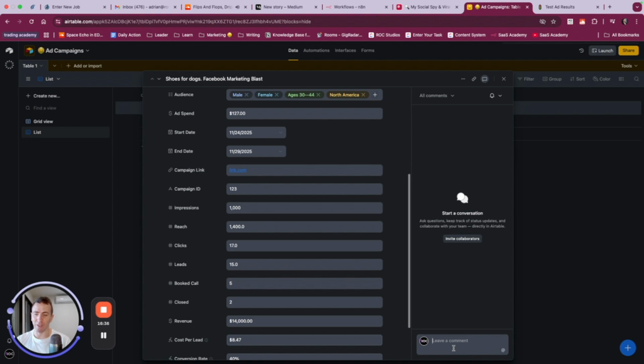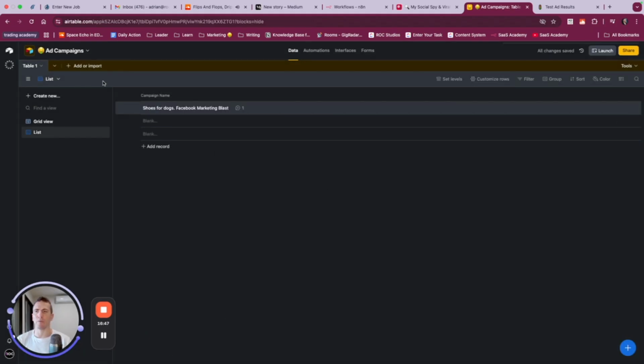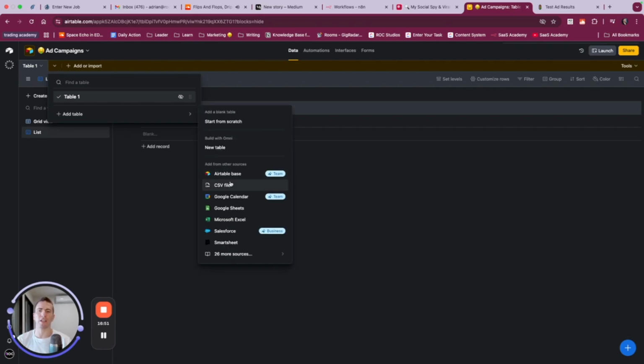Now, Airtable does allow you to come in and add comments to records, which I think is a really nice feature. You can just type it in, we're ready to go. And we can also come in here, add new tables, and we can start the project all over again. You can see we can start from scratch.